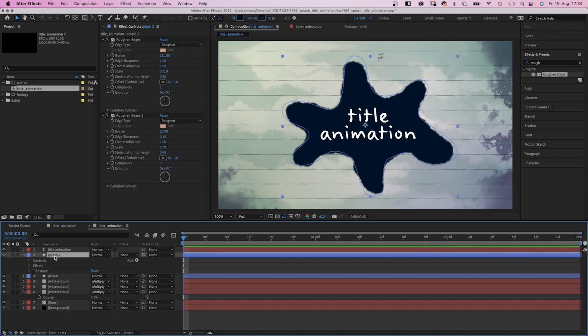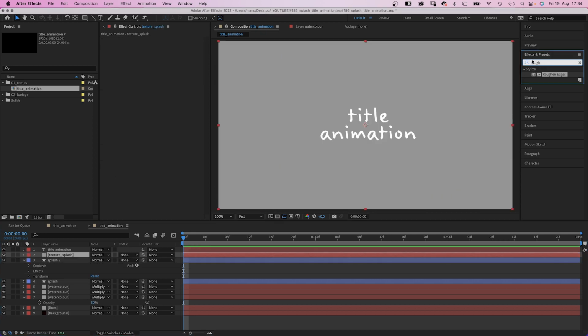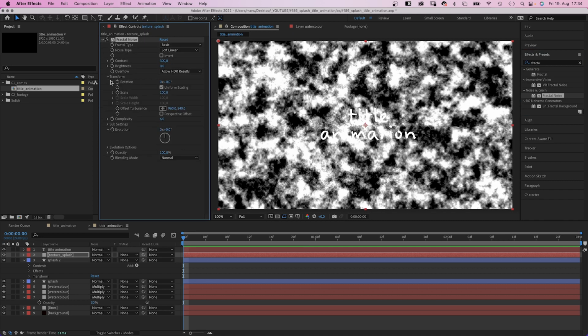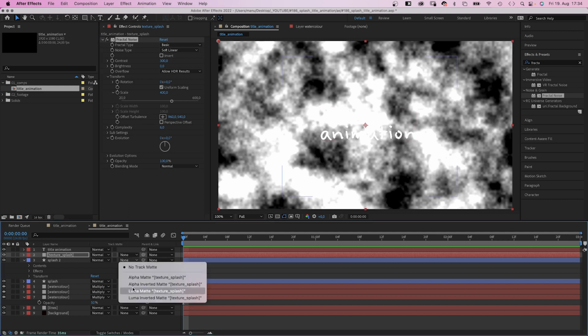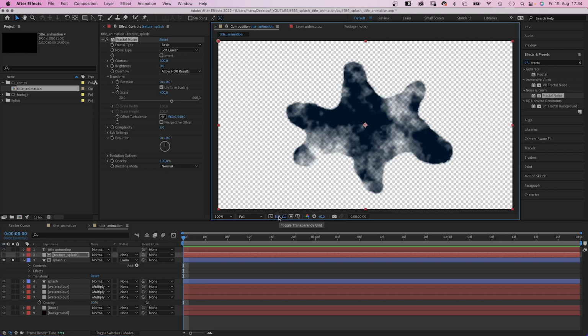To make the inner of the splash brighter and more textured, we need a texture. Therefore, we add a new solid, texture splash, and to create the texture, we again add fractal noise. Contrast 300. In transform, we set scale to 400. We use it as luma matte for the splash 2 layer. This is how it looks like if we solo the layer.